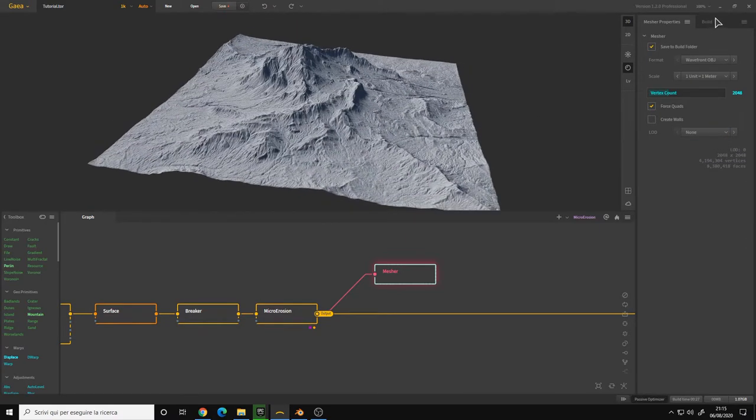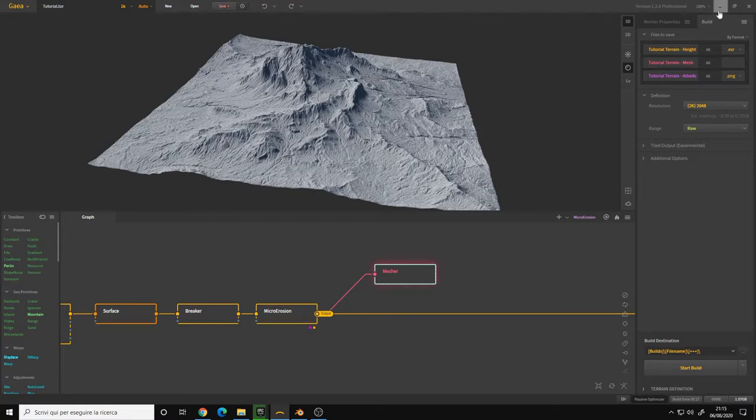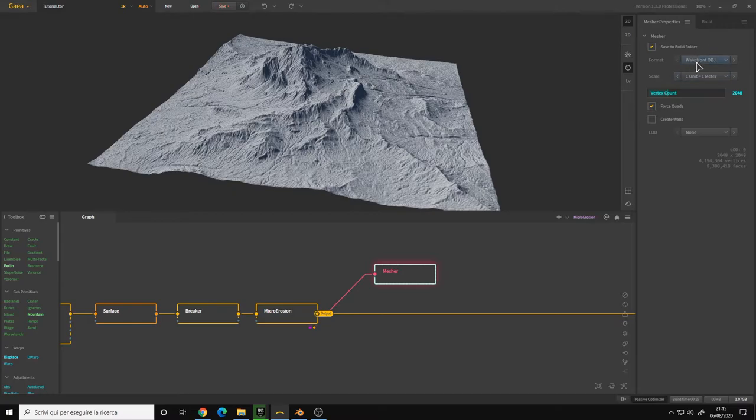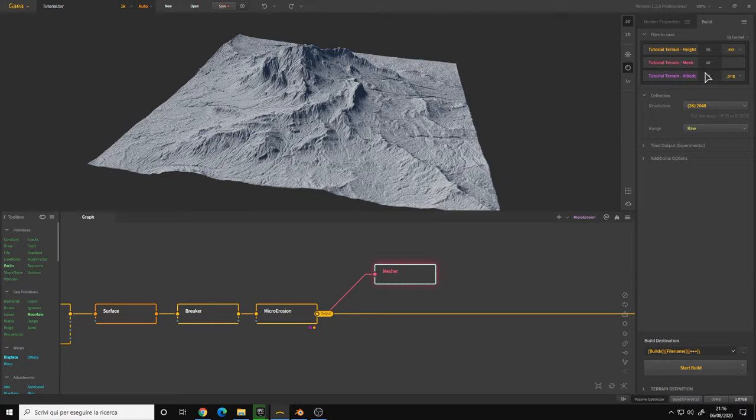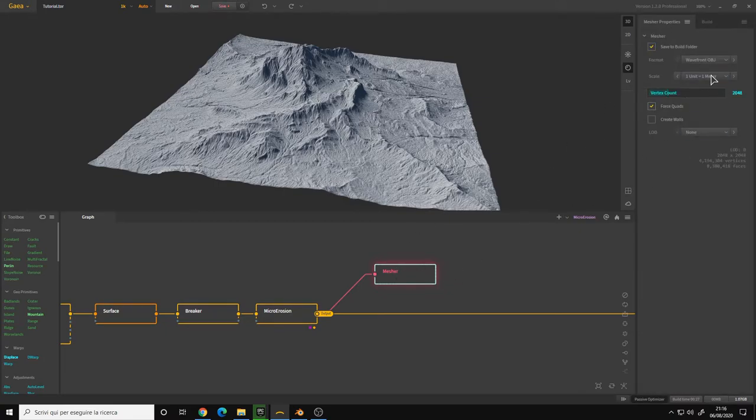With that said, let's take a look at the build panel. As you can see, we have our mesher here. I rename it; by default, it's simply called mesher. And we don't have a format because the format is chosen in the node itself. And that's all you need to do, because all the other options in the build panel are for the textures, so the albedo and the height map. So the properties for the mesh, they are all here.